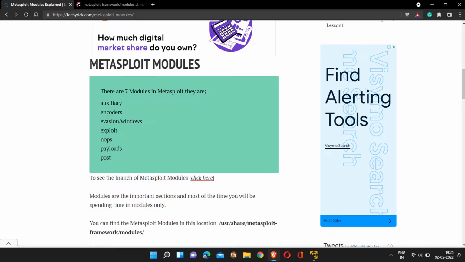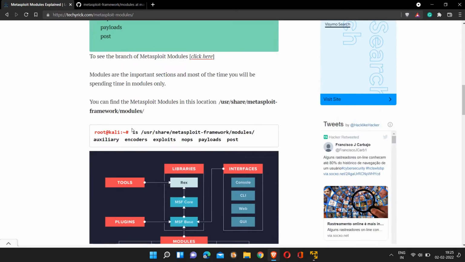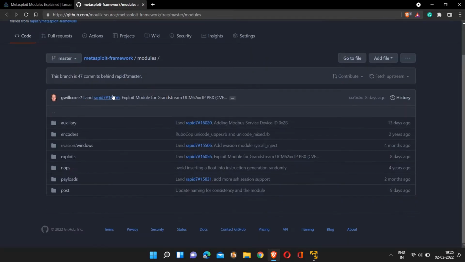That is the auxiliary, encoders, evasion. Evasion/Windows will be working on the Windows system only. After the post exploitation, it will be working, and then exploit, and then nops, and then payloads, post. And this blog post link will be in the description, so you can go there and follow accordingly. Or you can just go to the official Metasploit framework branch and follow there.